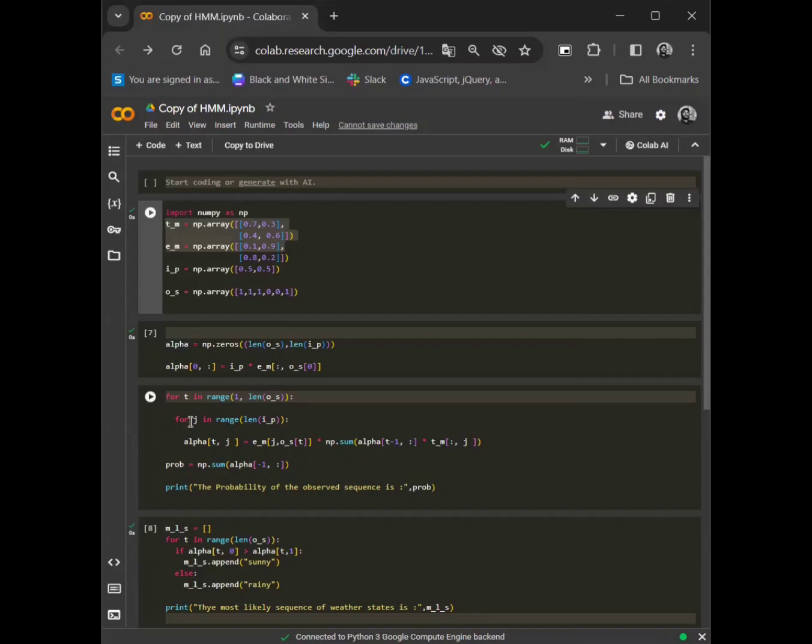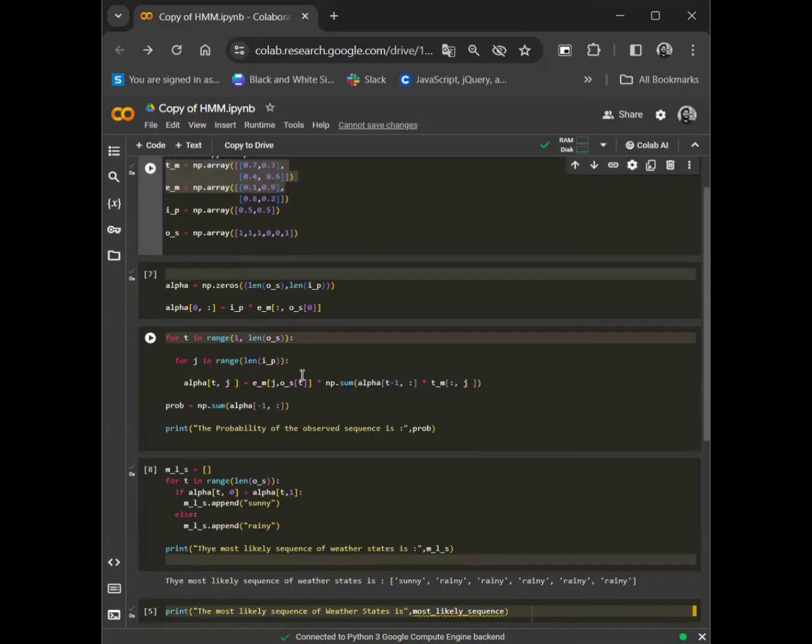These lines compute the forward probability of each hidden state at the current time step. It factors in the emission probability of observing the current symbol from each state, multiplied by the probabilities of transitioning to the state from all previous states.